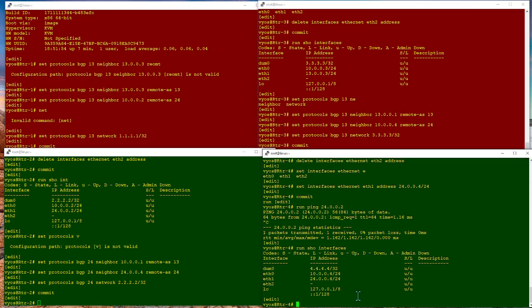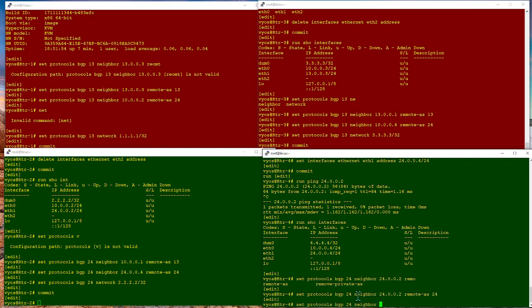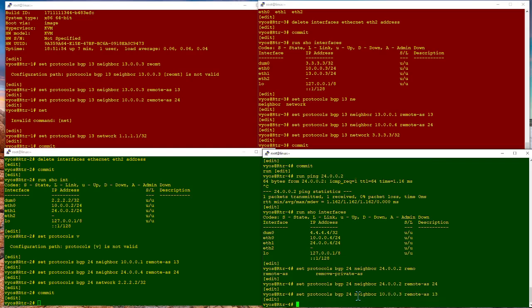And now for 4, the last one, set protocol BGP, AS number is 24, my iBGP neighbor is 24.0.0.2, remote AS is 24, and then my external is 10.0.0.3, and the remote AS is 13, and I need to advertise for.